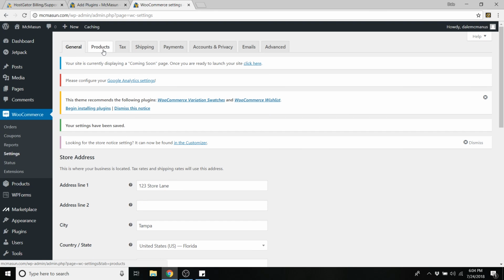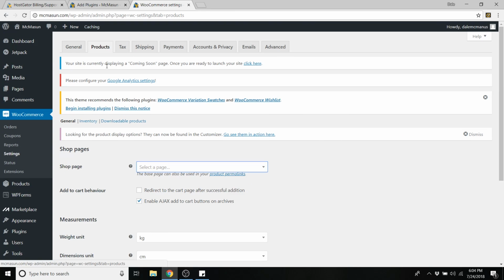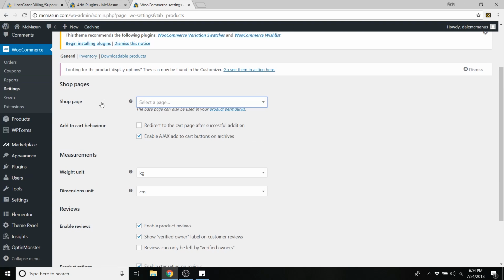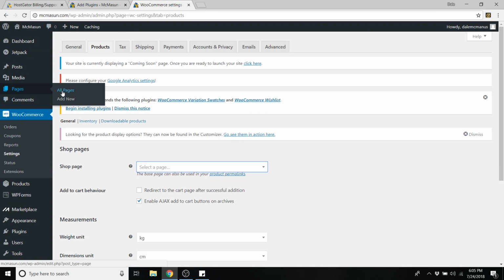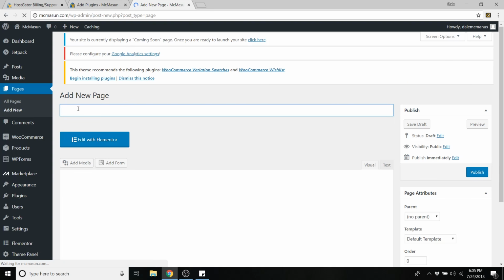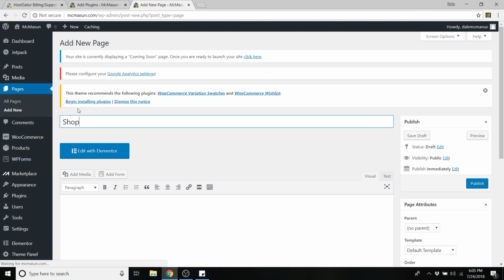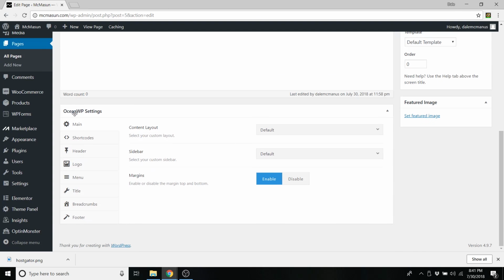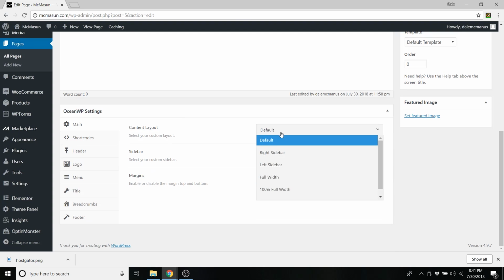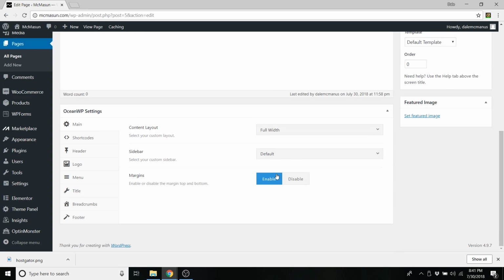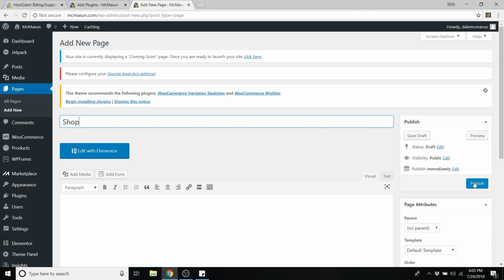Cool, now we can go up to products. So in products, the first thing we've got is our shop page, which we don't have one yet. So let's go ahead and just make one now. Just go over to Pages, which is up top, go to Add New, and just type in Shop. And we're just going to scroll down and make sure that our content layout in the OceanWP settings is at full width. And just click Publish.